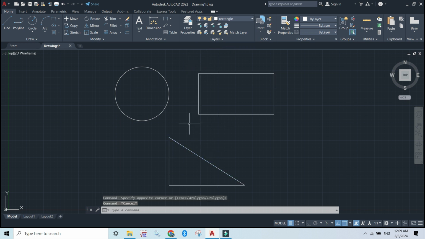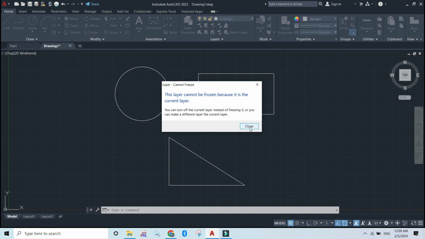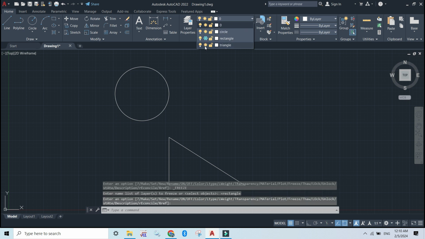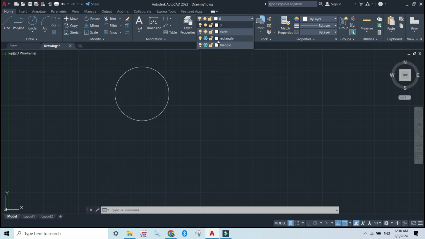So now I only need to see this particular circle. For that, I'm just clicking and freezing the rectangle. I'm just choosing the zero layer first. You cannot freeze the layer while you are in that particular layer. So now I'm freezing the rectangle layer and now I'm freezing the triangle layer. So I can only view the circle, which is in the circle layer.